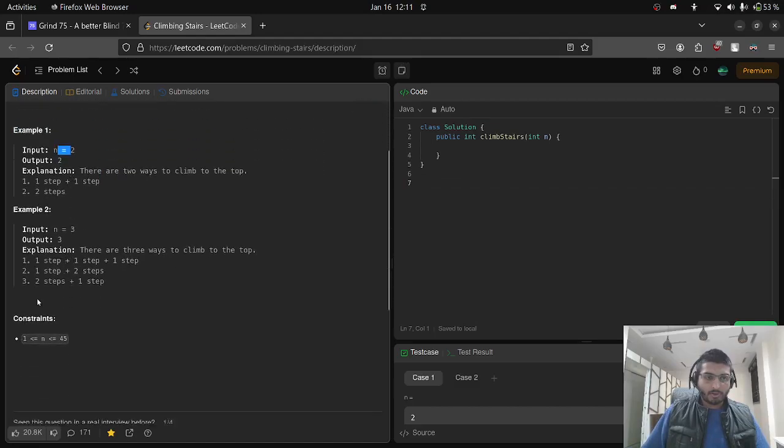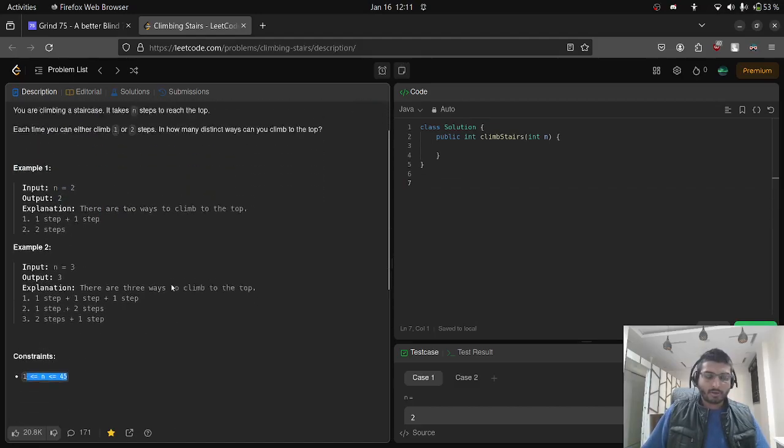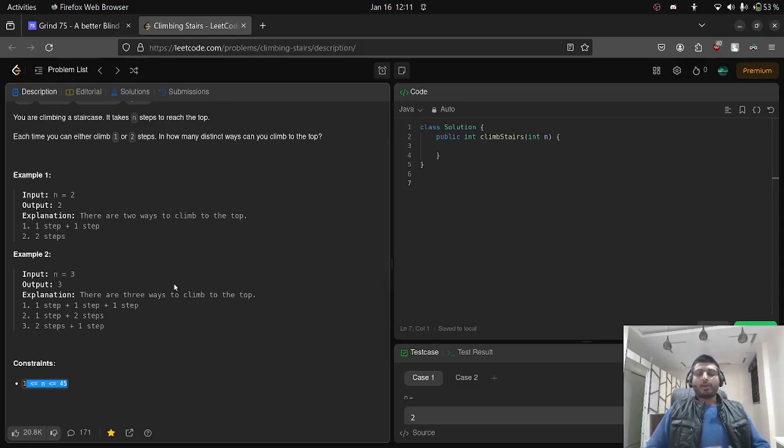Here we are given some examples and these are the constraints. So we can solve this question in a couple of ways. The first one would be finding out all the conditions and then checking it. But let's say that we do that. Let's see if we were to do that in the n is equal to 3 condition.